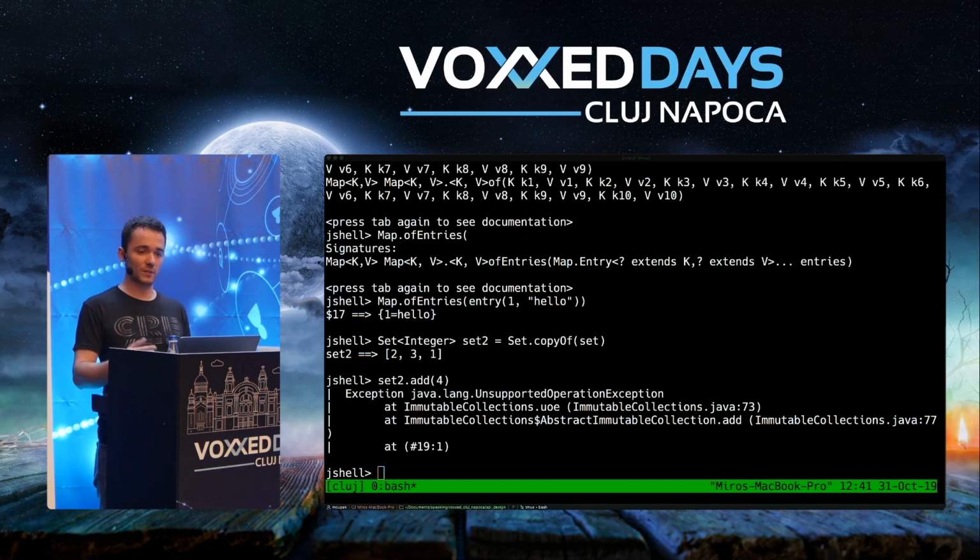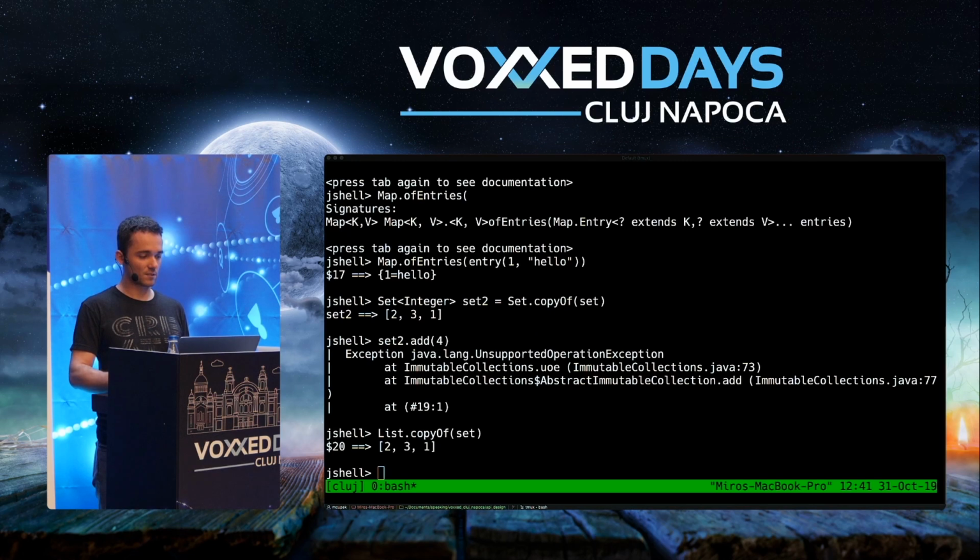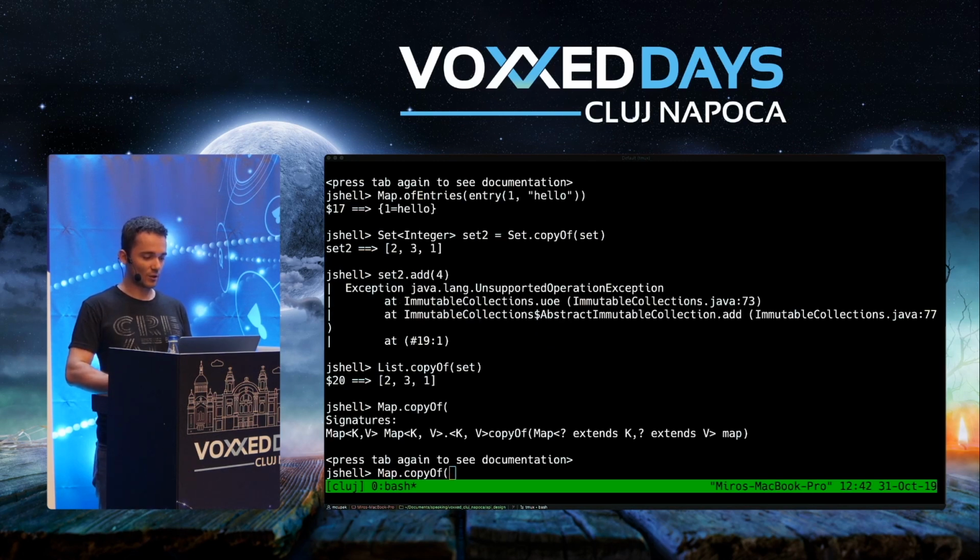And not only that, it is actually pretty flexible. I can use this to convert between different collection types. So if I wanted to have a list, I can just use List.copyOf, give it my original set, and this just gives me a list. For a map, it's a little bit different. Of course, maps have keys and values, and we need to deal with that somehow, so we can only convert from another map, but that kind of makes sense.